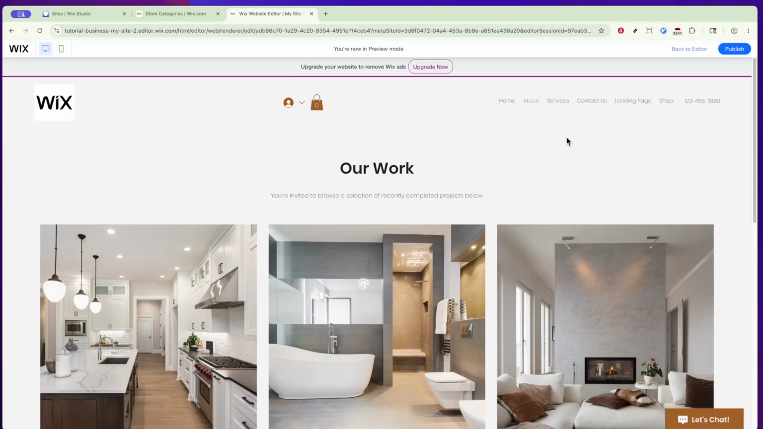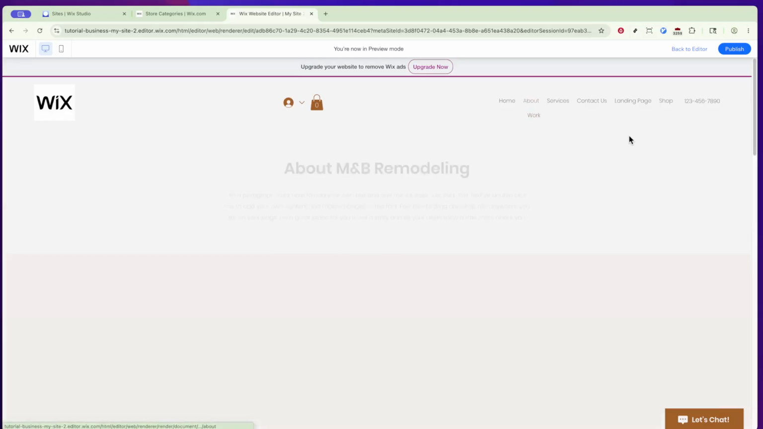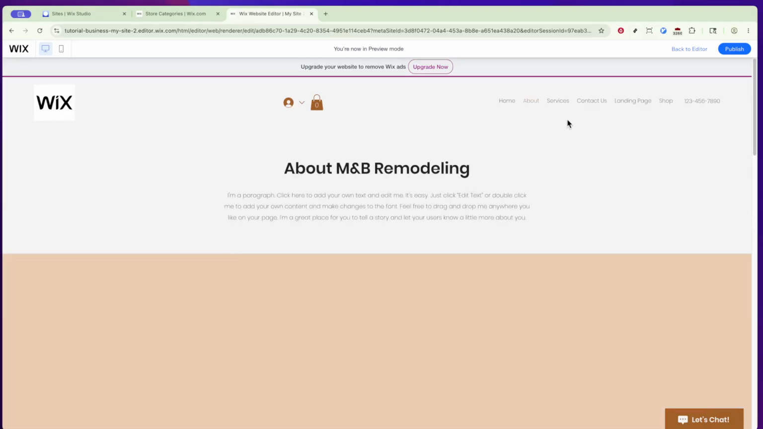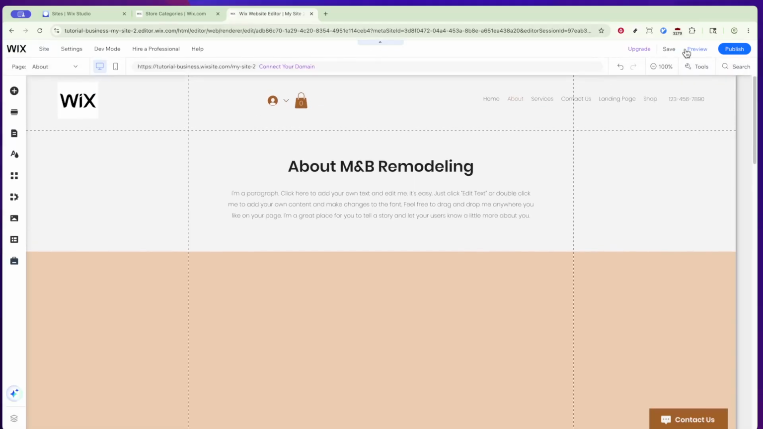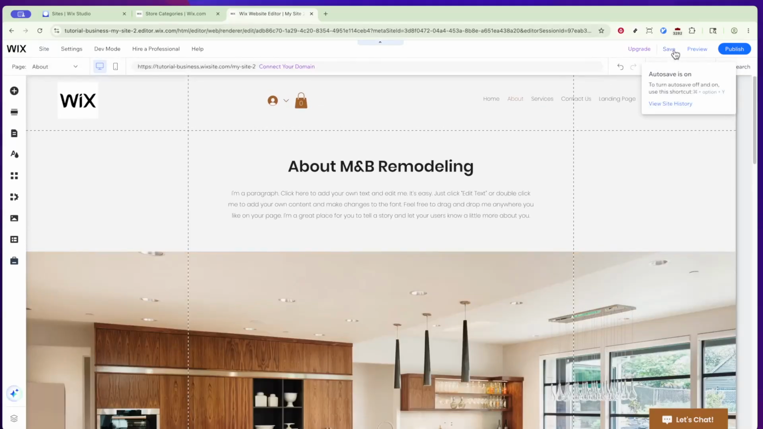If not, don't worry. You can go back to the editor to make any necessary adjustments to the drop-down menu's organization or appearance. Once you're satisfied with how everything looks and works, don't forget to save your changes. This is a crucial step. You don't want all your hard work to go to waste. Click the Save button before exiting the editor, and your drop-down menu will be live on your website.